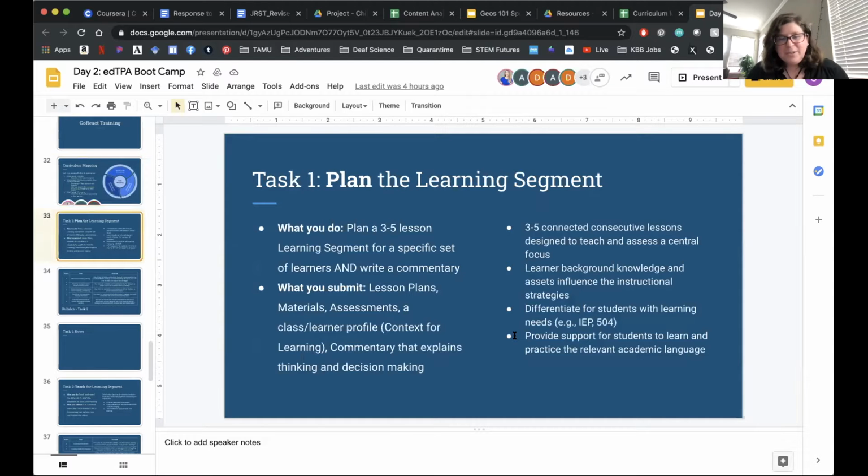All right. So task 1, you should know by now, this is our planning segment. So students need to plan a 3 to 5 lesson learning segment for a specific set of learners and write a commentary. Hopefully you read that commentary over the lunch break. They need to be submitting lesson plans, materials, assessments, a context for learning, and the commentary. So that multi-page guided sort of question response.